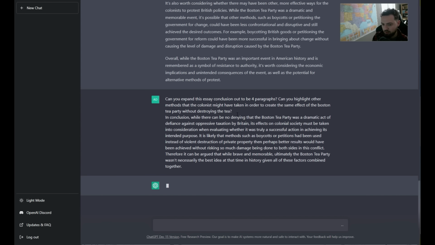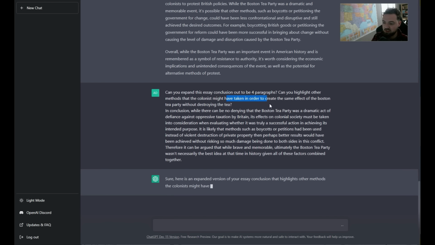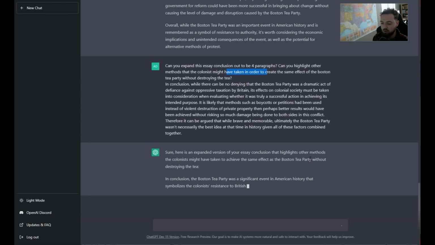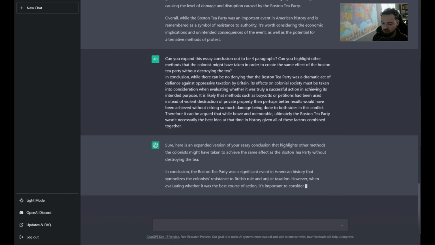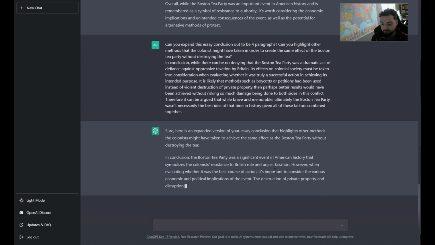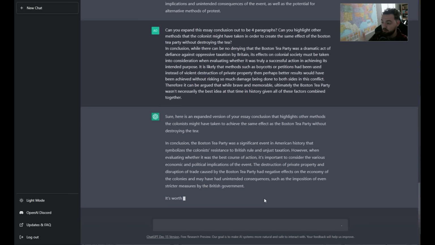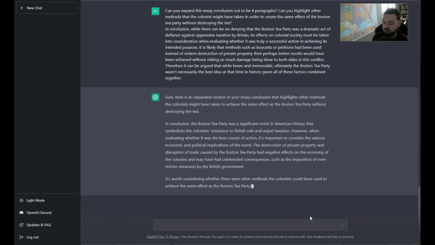Cool. So I set a prompt and I asked the conclusion to be 4 paragraphs. And then I said, can you highlight some other methods that the colonists might have taken or used to create the same effect, but not in the same way? So we're actually, in the conclusion, suggesting different courses of action for history for the purpose of this essay. So we are going to get this expanded version out of the chat, and great. We're going to see what ideas it comes up with, and then we're going to take those to the Word document. Then we're going to work on a little bit of the formatting there.